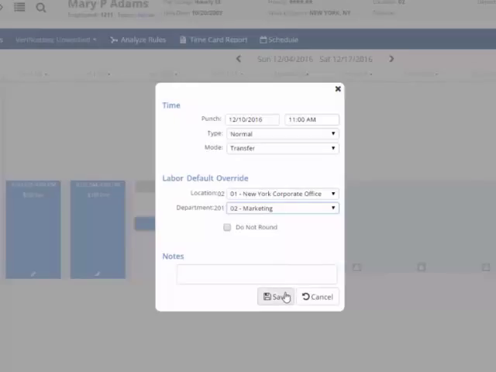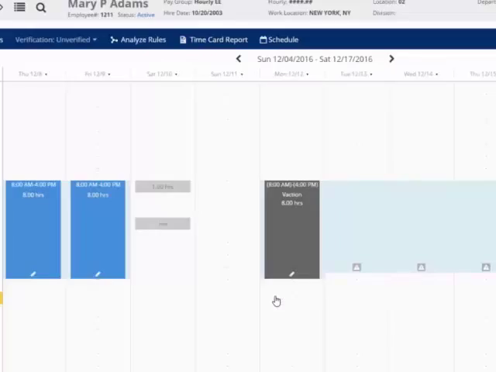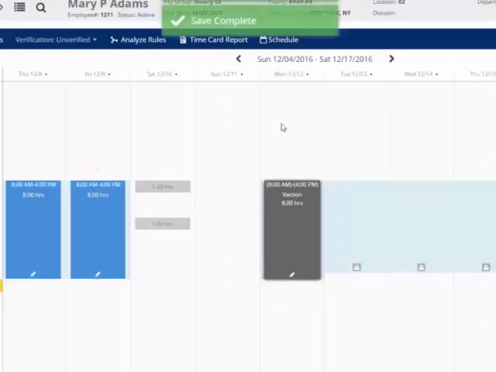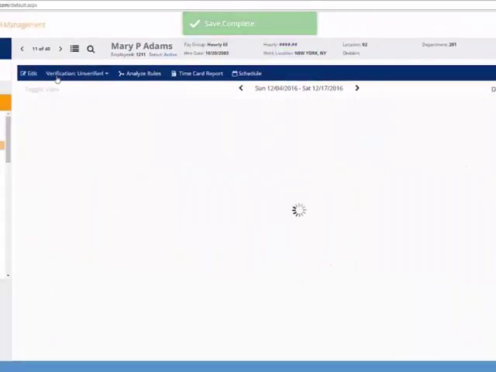When I choose the save option, you're going to notice that 2 punches appear on the time card. One punch that's clocking me out of my defaults, my location 2 and department 201, and a secondary punch that's clocking me into my new location and department. So if I hit save, you'll notice up at the top I get my punch saved and my save complete. When I show my results, we're going to see those 2 punches.